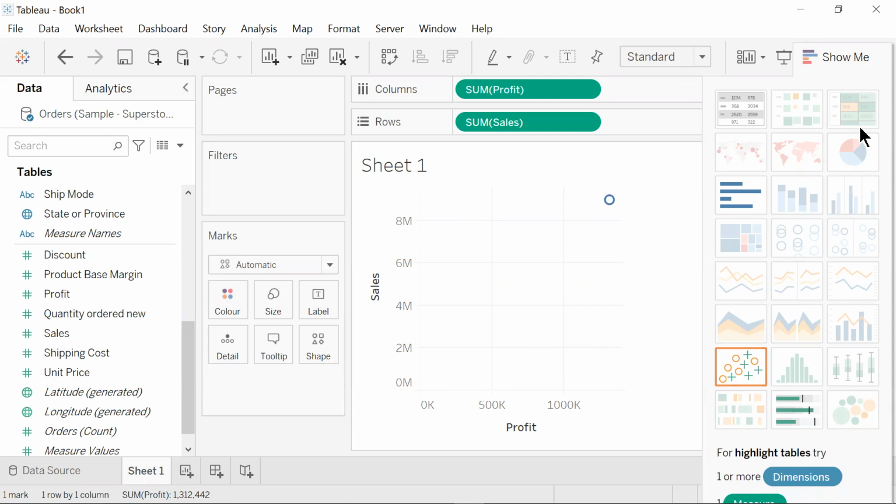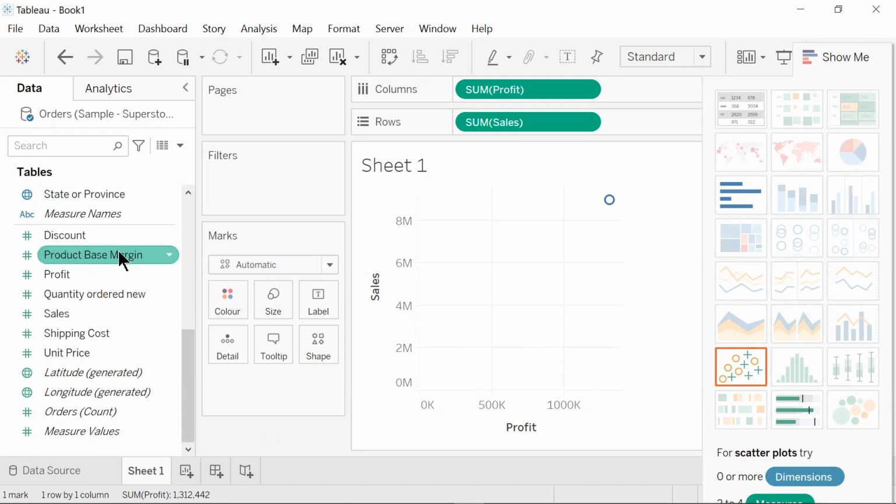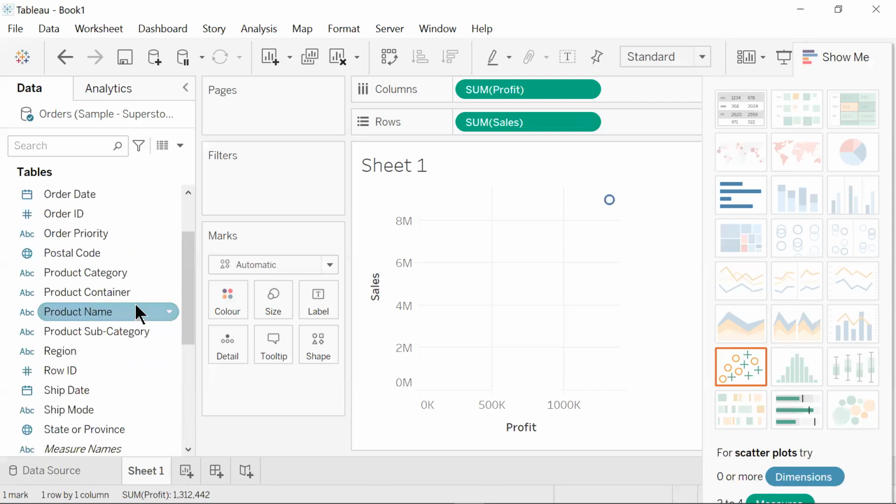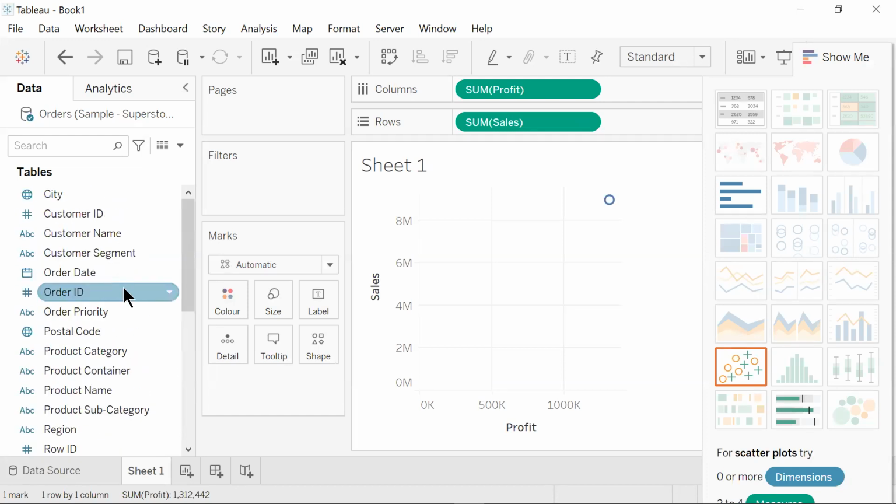Right. Now you need to drag the dimension that you want to measure. So you've got sales, you've got profit, and you're going to drag the customer name into the detail.